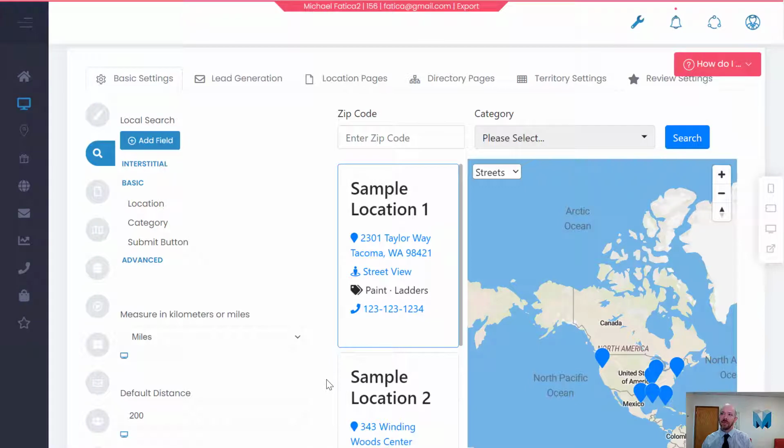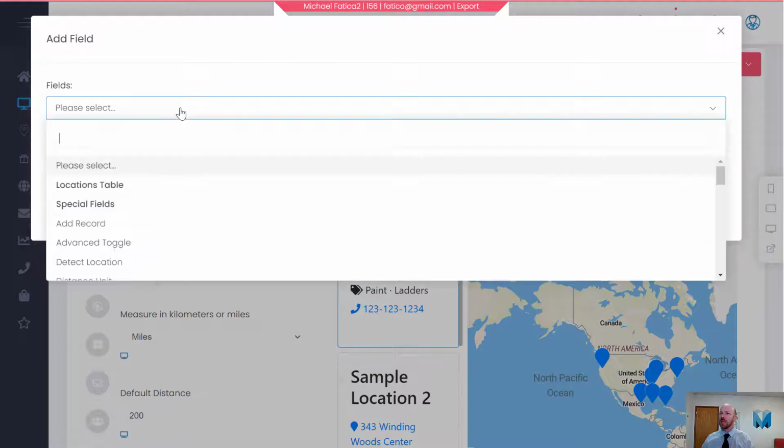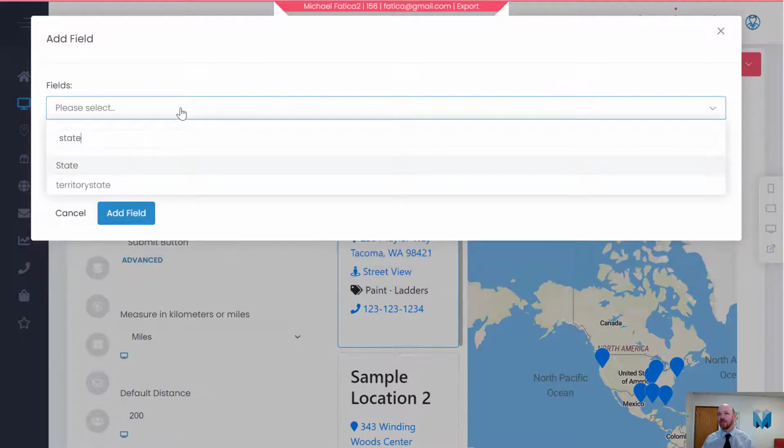Now, in this example, we're going to change up the search form a little bit, and we're going to bring in a drop-down list, and that will be a drop-down list of states. You'll see this pretty commonly when you have state-based searches.